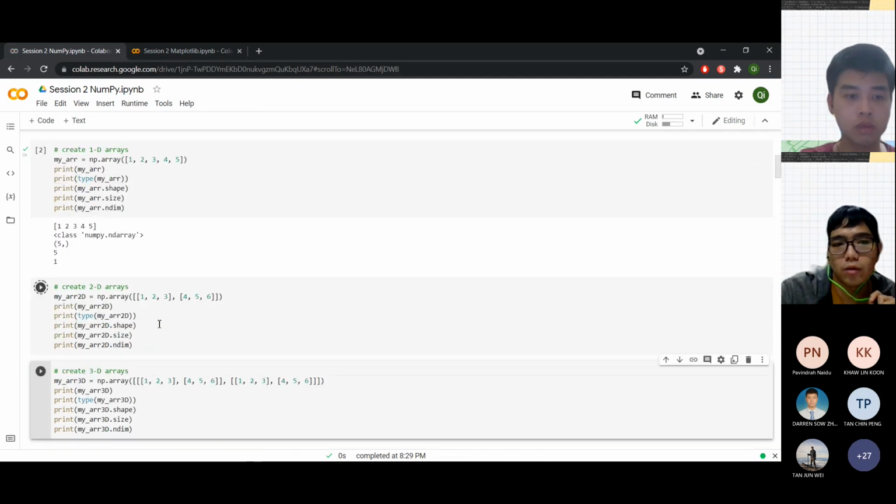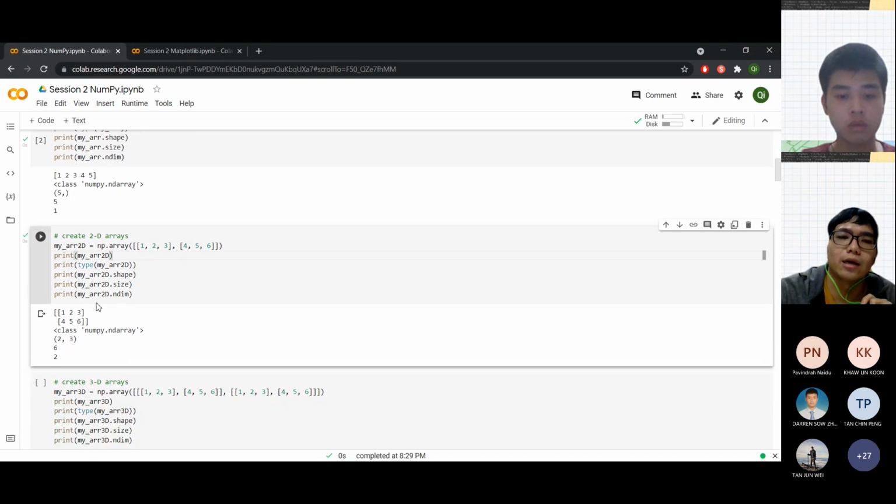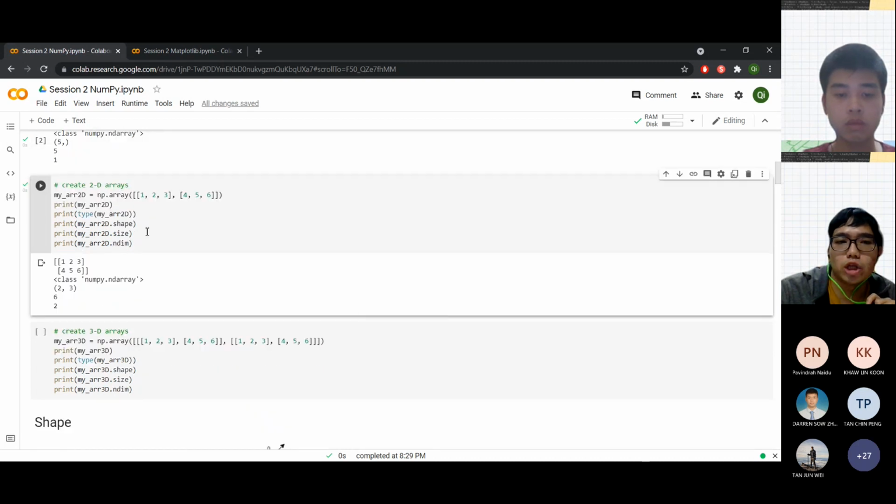Okay, so let us move on to the 2D array. For a 2D array, we actually have 2 layers of lists, and we call it a list of lists. So when we print it out, it will be embedded inside 2 lists. The type will remain as numpy.ndarray. And for the shape, this is the first dimension or dimension 0, and this will be the second dimension or dimension 1. The first dimension goes across the rows, which means we count vertically, while for the second dimension, we count horizontally, which means across the columns.